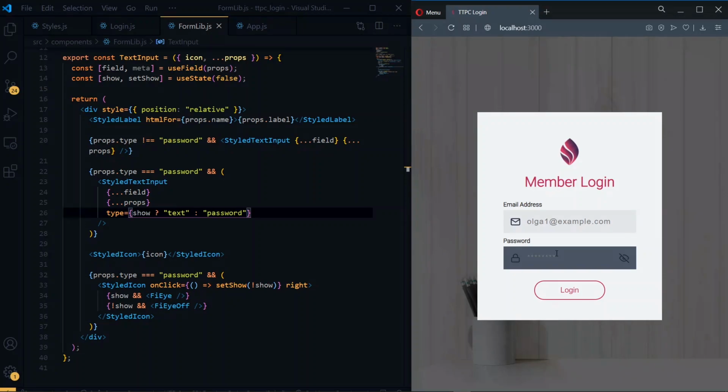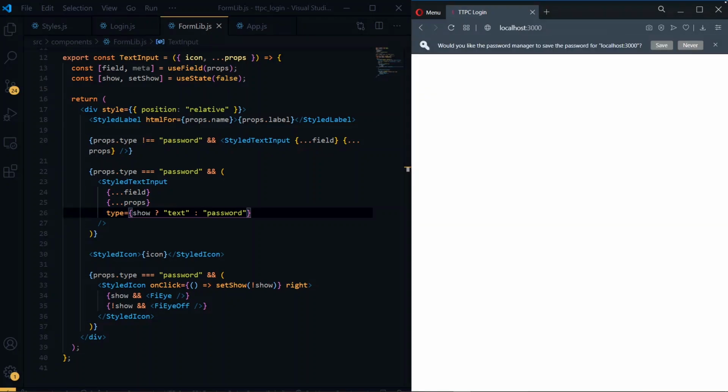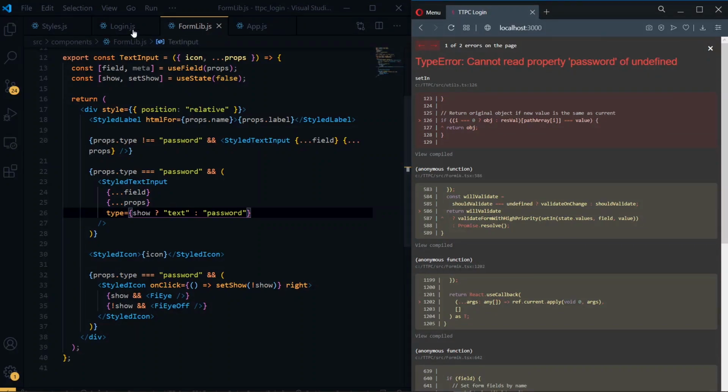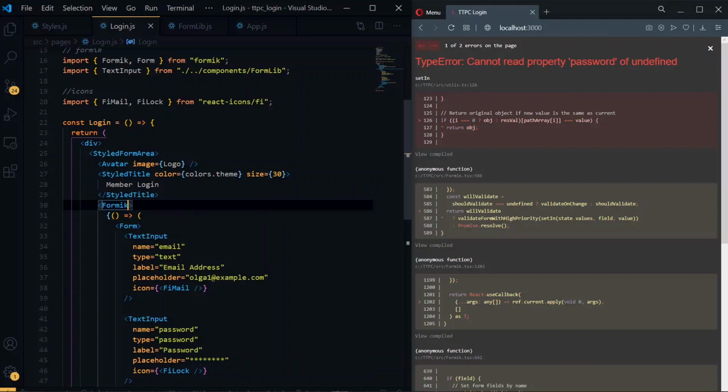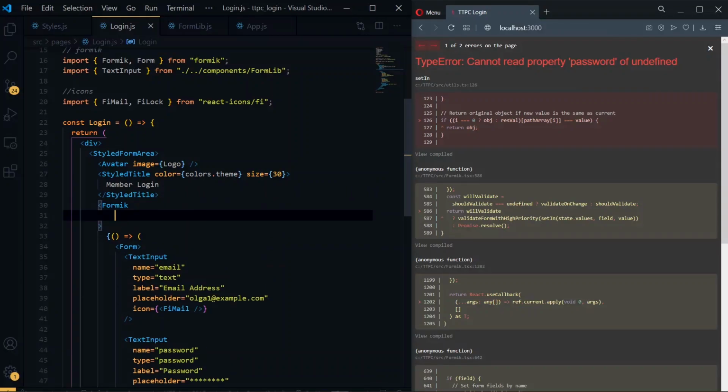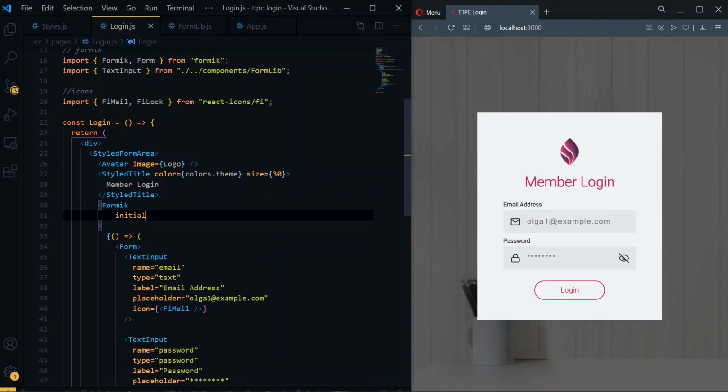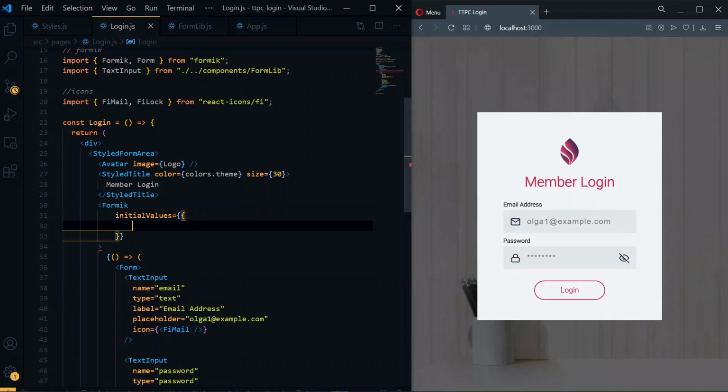But there is an issue when I try to change the value of the password field. This is because Formik requires the initial values to be able to change them. So let's set them up in the login.js file inside the Formik tag. We pass the initial values prop, which takes an object of all the fields and their initial values.